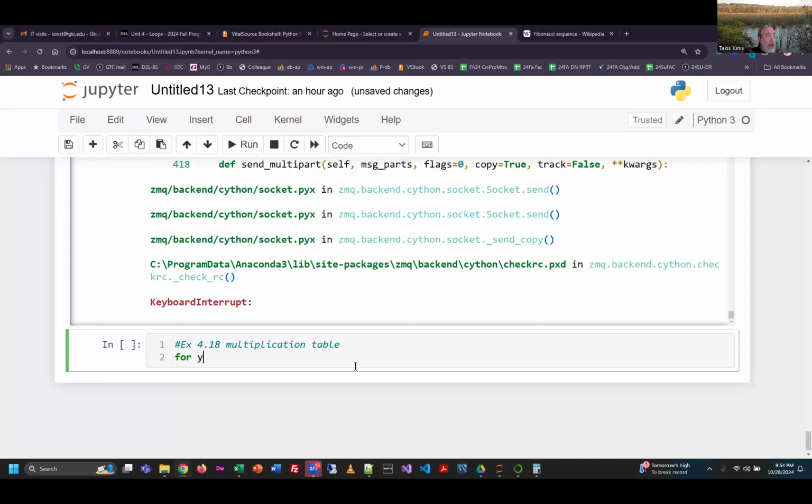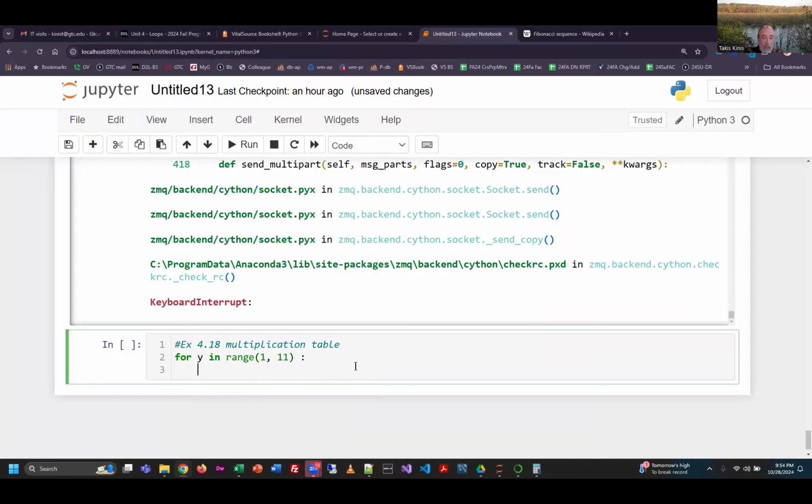So I'm going to say for Y in range, and I'm just going from 1 to 10. So I can go 1, comma 11. I want to get up to 10, so I have to go one above. And then I'm going to have the same thing on the inner loop, but I'm going to call it X and say for X in range, 1, comma 11.